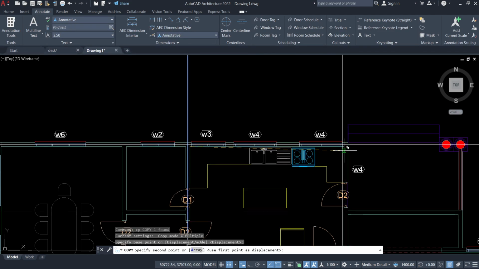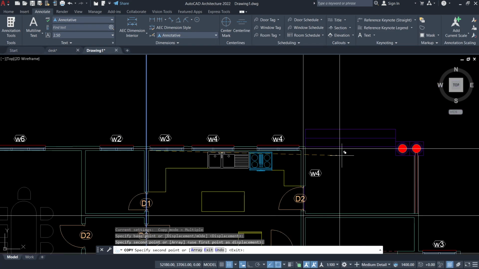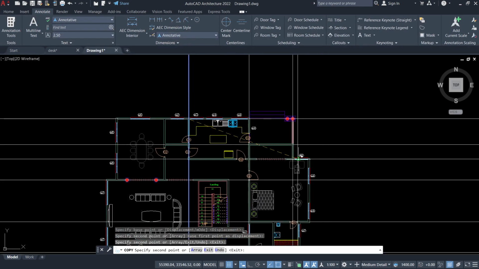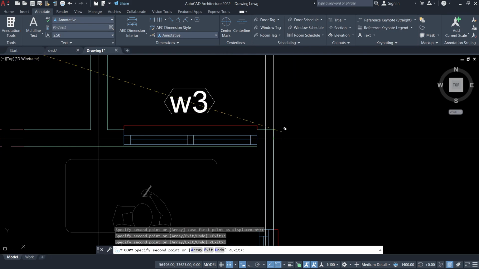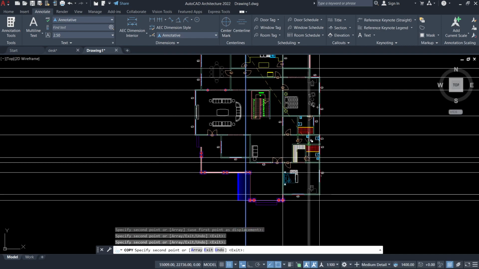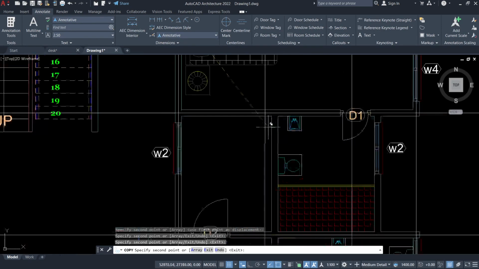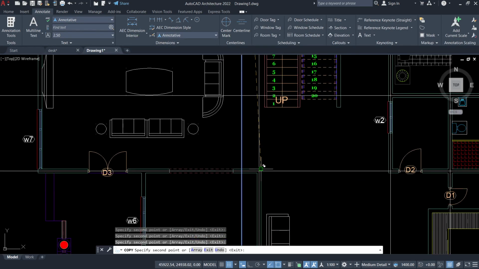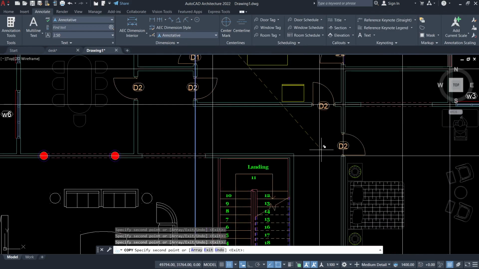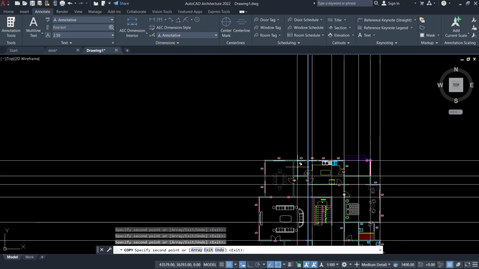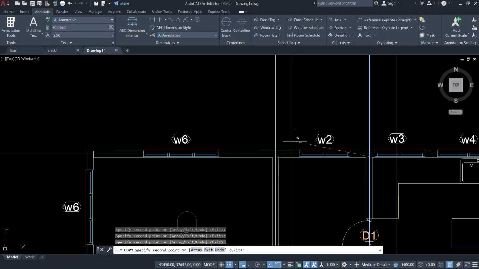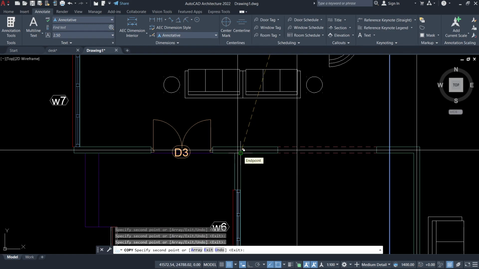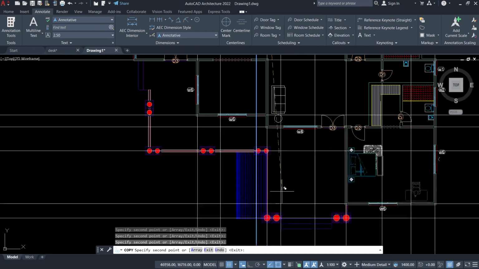Then you will need a grid line here, another grid line here, and another grid line here. And I think this one needs another grid line here. You need a grid line here, and then also another grid line here, another grid line here. So as you're doing, wherever it is necessary to add a grid line, you do so.